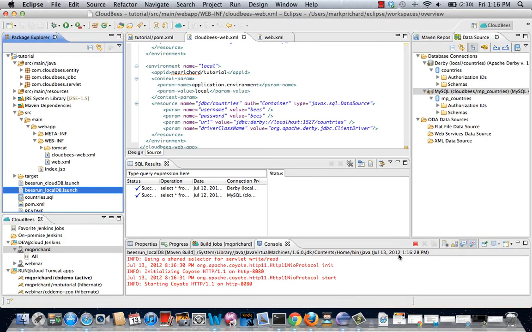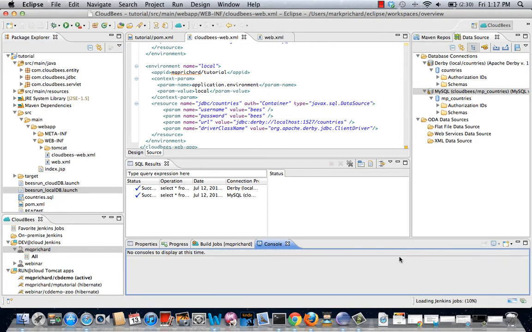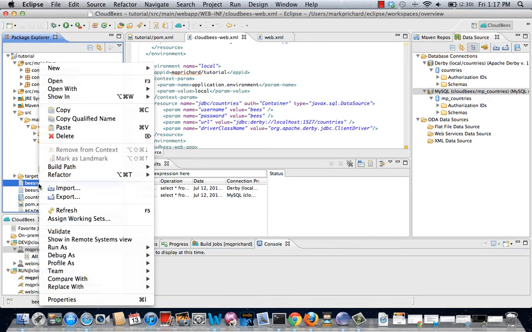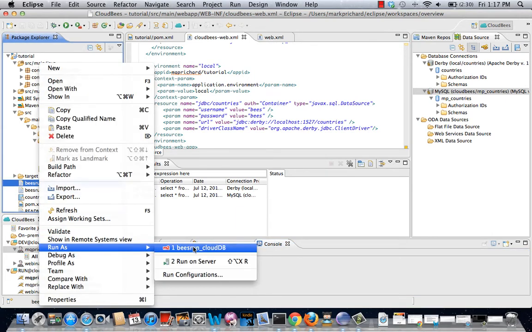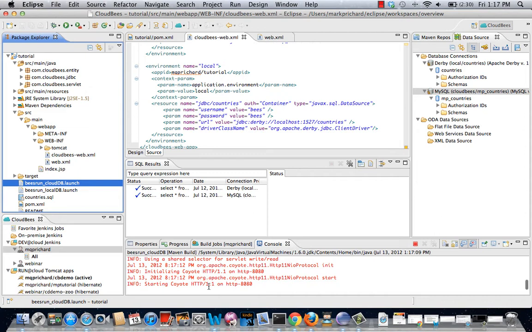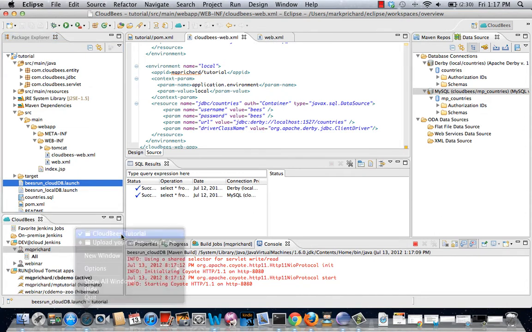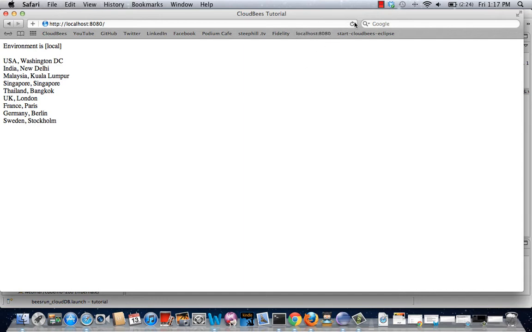So now if I go back to Eclipse, let me just stop that one, get rid of that, and I'll come to the cloud DB here, and now I can do run as, and I'm going to run with the bees run but with the cloud profile setting, and this will look very similar. But now when I come back to my Safari, I can refresh this, and again I'm running the application locally.